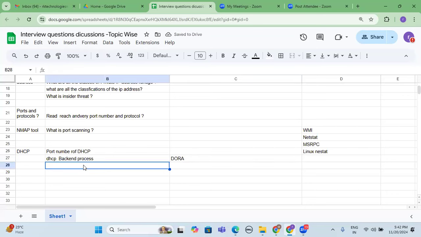Now, one more thing here. So far, I have never seen anybody ask what is the difference between static IP versus dynamic IP. Okay. Next one. I think DHCP has only these two.